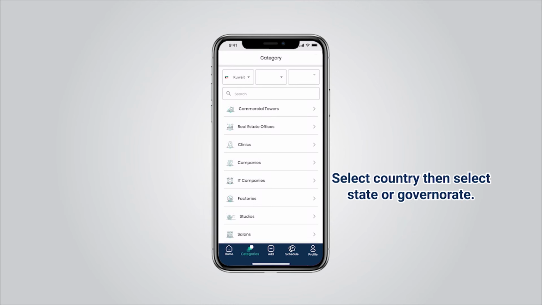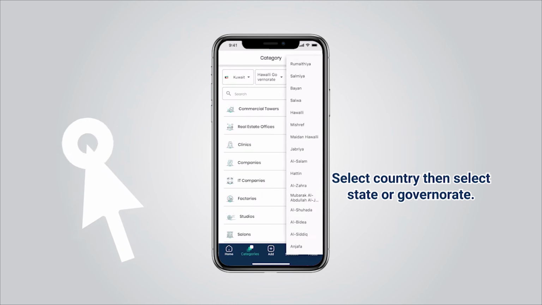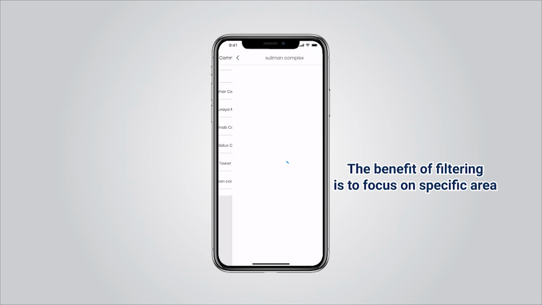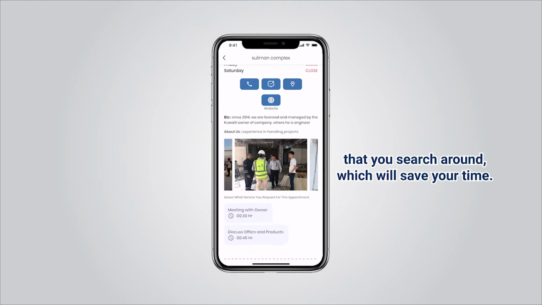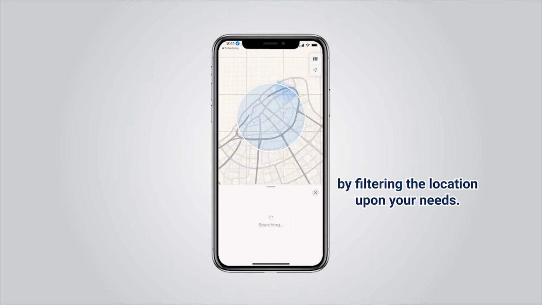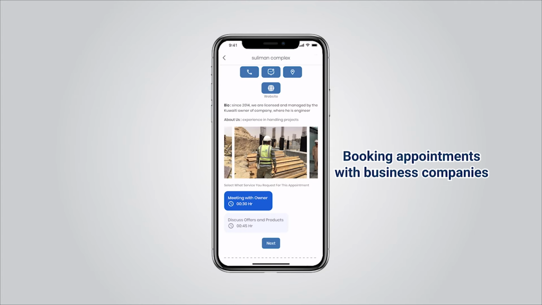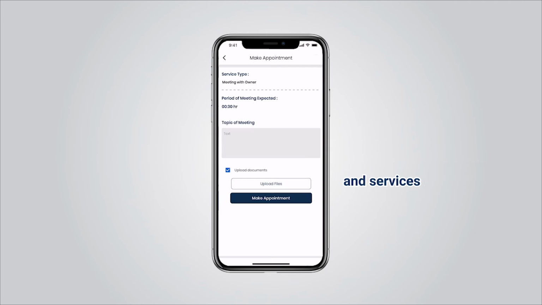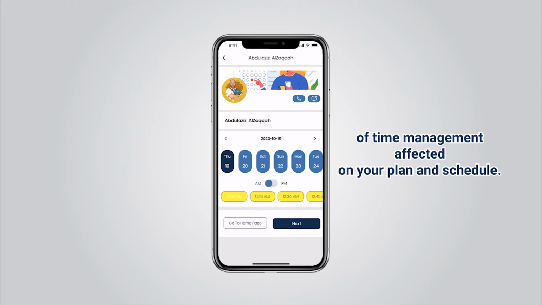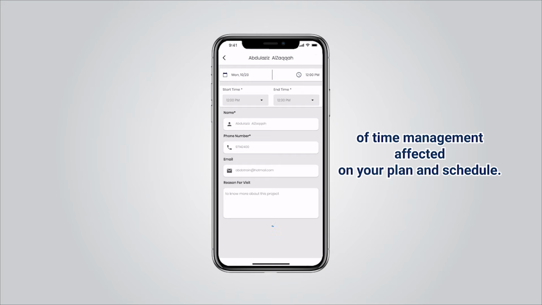Select country, then select state or governorate. Then select city name. The benefit of filtering is to focus on the specific area that you search around, which will save your time. By filtering the location upon your needs, booking appointments with business companies and service providers is needed to complete the full picture of your life of time management affecting your plan and schedule.